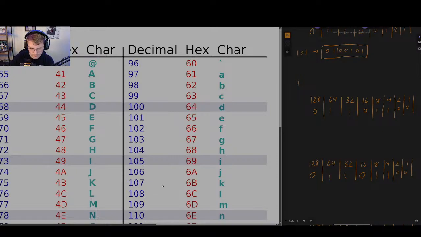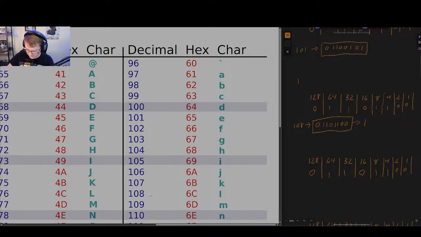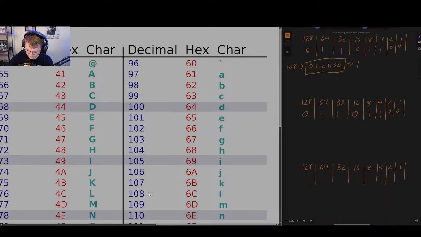All right, so for lowercase l, we needed a value of 108. And we have the byte of 0, 1, 1, 0, 1, 1, 0, 0. Well, we don't need to do that again because we're just going to be repeating this. And let's figure out O. Let me clean this up.